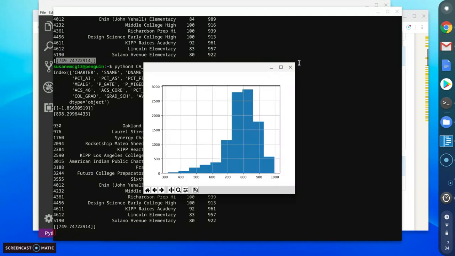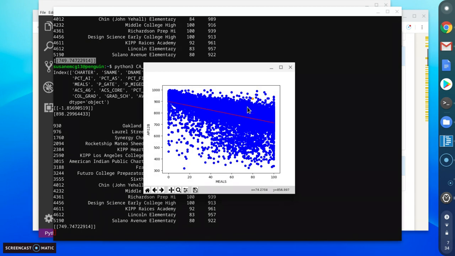Right, so I could just stop plotting these histograms. So there it is. There's Solana Avenue Elementary School. So again, the point of this is, for the Pioneer Press story, this is how they approached it.